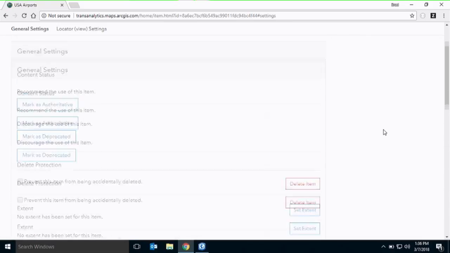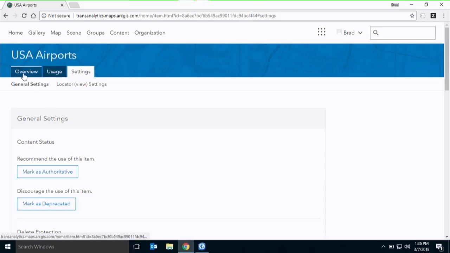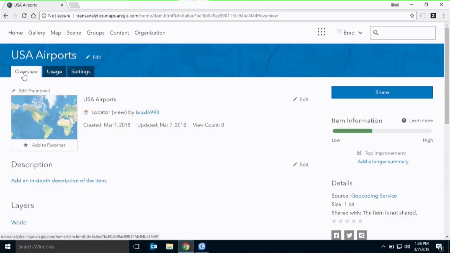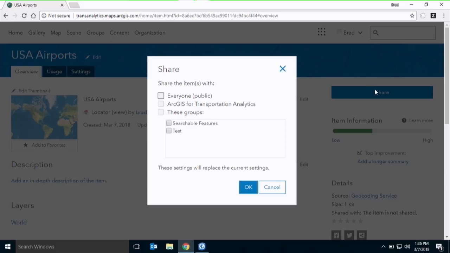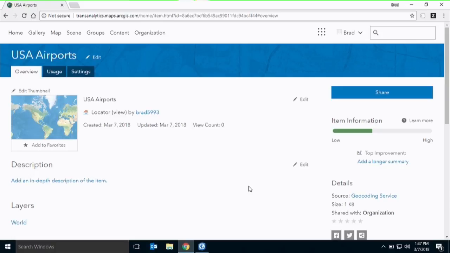So the next thing you would have to do is share this view so that other people in your organization or other people outside of your organization would actually have access to it. In this case, I'm going to share it with my organization. So I'm going to click My Organization, which is ArcGIS for Transportation Analytics, and then click OK. Now that I've shared it with my organization, I'm just going to go ahead.